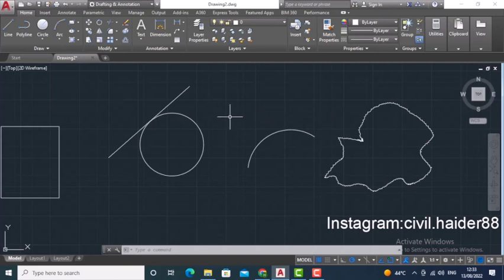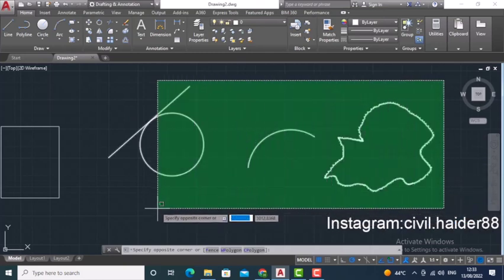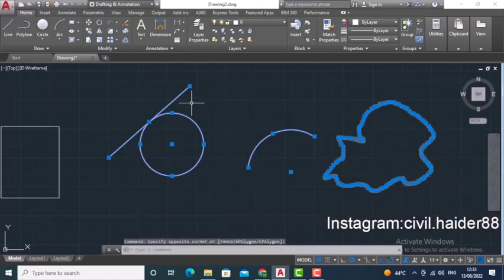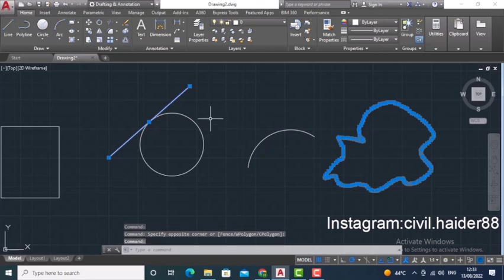And if you want to pick the items, let's select all these items. If you want to remove one of these items, for example, I want to remove the circle one, you just press Shift and then click on it, and then it will be removed. Just press Shift and then you can remove whatever item you need.